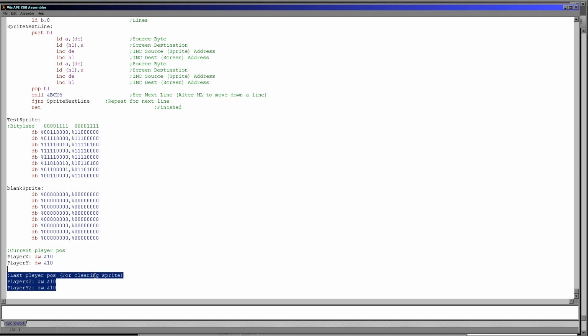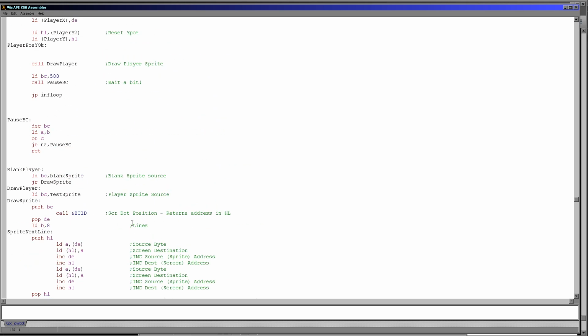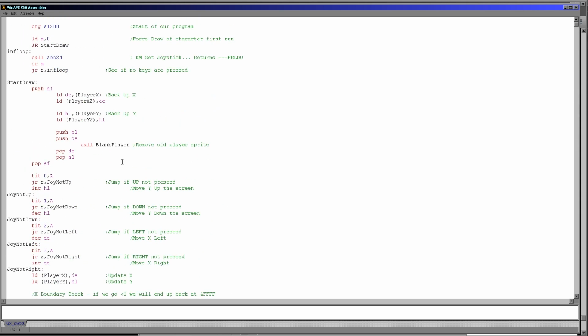There are two reasons for this. Firstly, if the player moves, we need to erase the old position the player was in. And secondly, if the player goes out of bounds, we want to bounce them back to a valid position on the screen. So we're using it for both those purposes in this case.